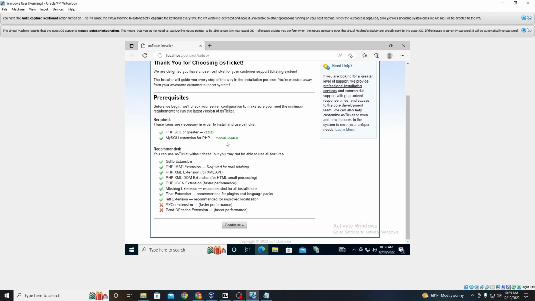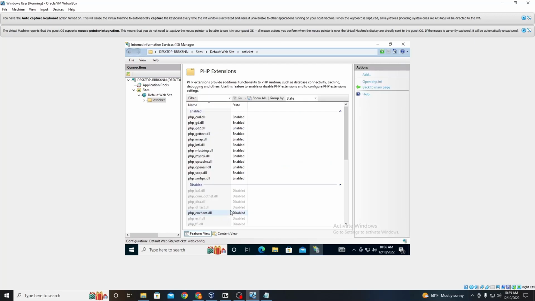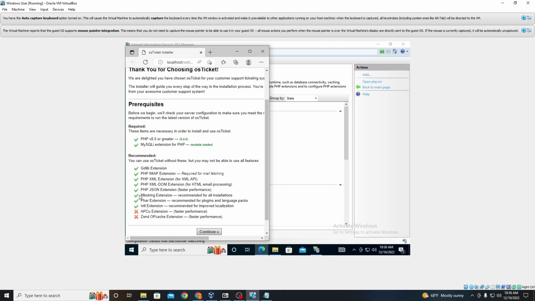And as you can see right here, these are what we need to have downloaded. How you can find this out is if you go to PHP Manager, then go to enable or disable an extension. These are the ones I've downloaded. Now, these are generally the maximum amount of ones you can have downloaded. I don't know what all of these do, but I downloaded as many of the recommended files as possible, and we already have the required ones, so we don't need any more according to this page. So you can just ignore the APCu and the Zend OPcache extension.